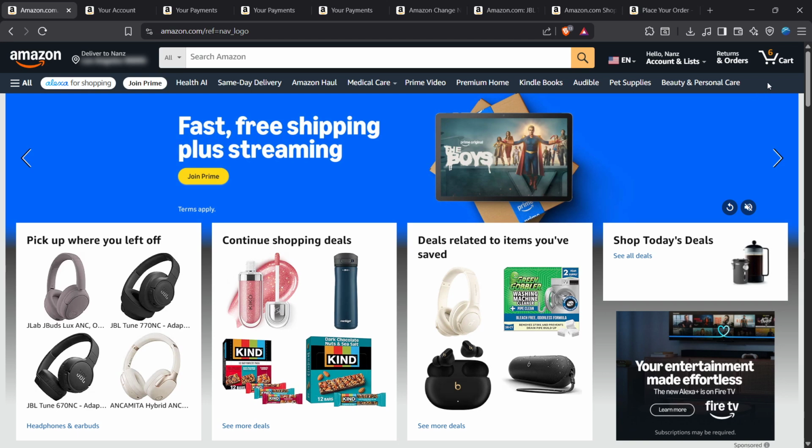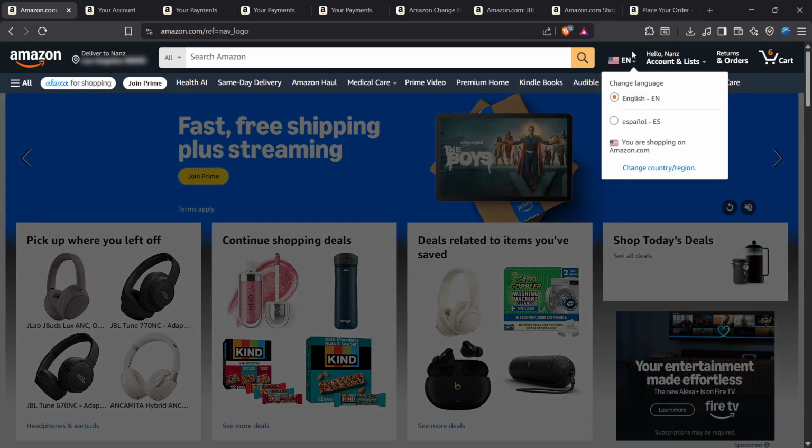Make sure you're signed in to the account you want to use. If you're not signed in yet, Amazon may prompt you to log in before you can manage payment options.